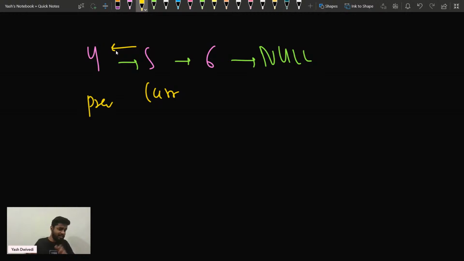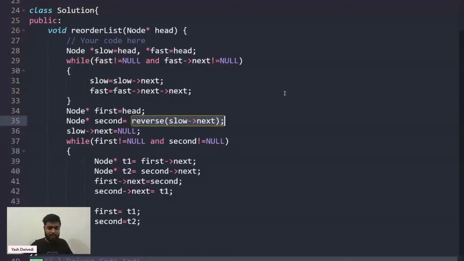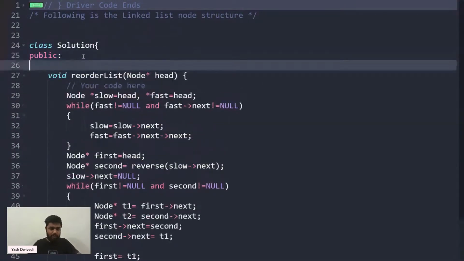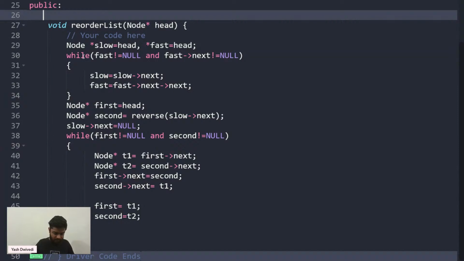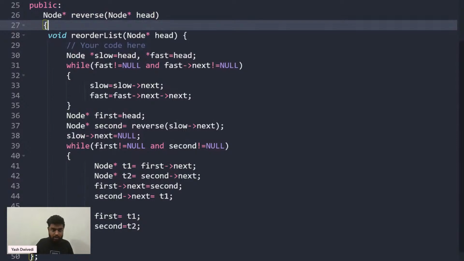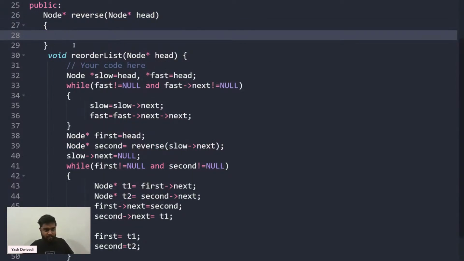I want the current's next to point to the previous guy, right? So let's quickly write a function for that. I'll have a Node star reverseLinkedList, and I'll be passing the head, that is nothing but the slow's next. From this I want to reverse. So let's quickly make some space for ourselves.